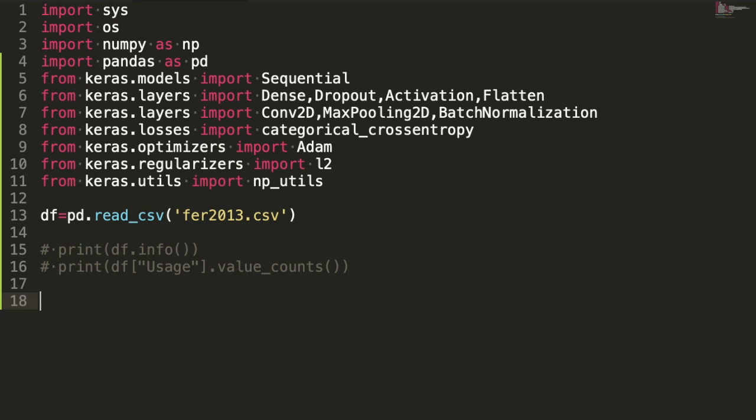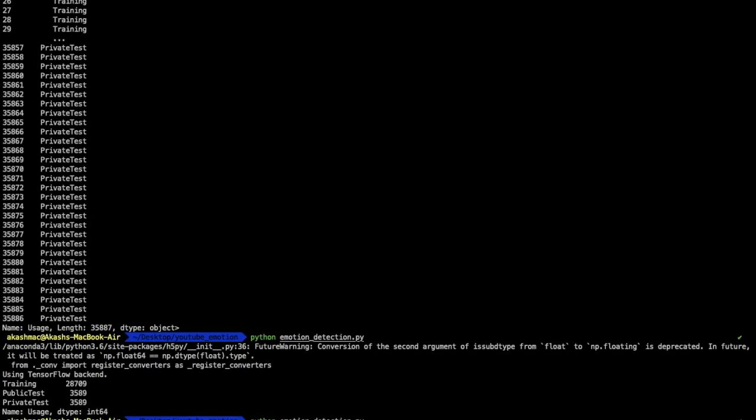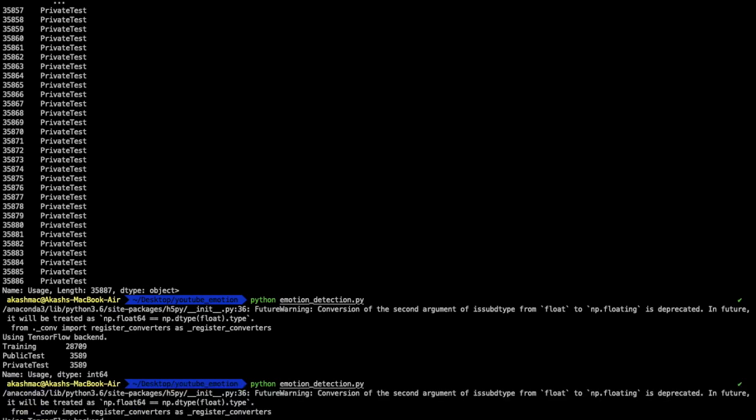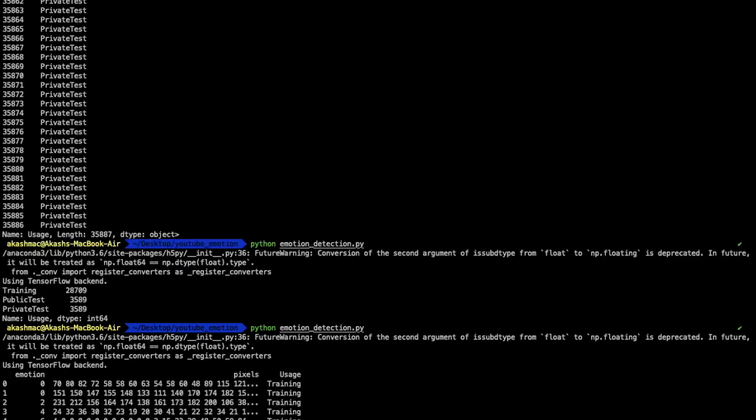Okay, let us see some row values in this data frame. So what we are going to do is we are going to say df.head, and we are going to print it, and let's see what rows are there. Just taking some time. Okay, so as you guys can see, emotion contains values 0, 1, 2, 3, 4, and these are 48 by 48 pixels. And then usage is training. For all these, the usage is training. Okay, so now we got a basic idea of it.